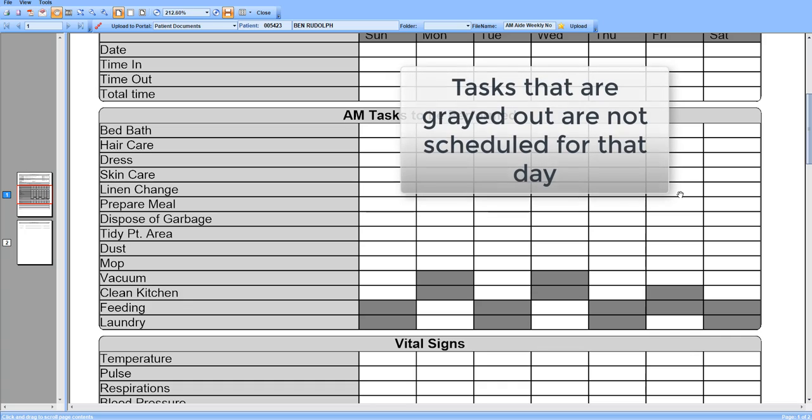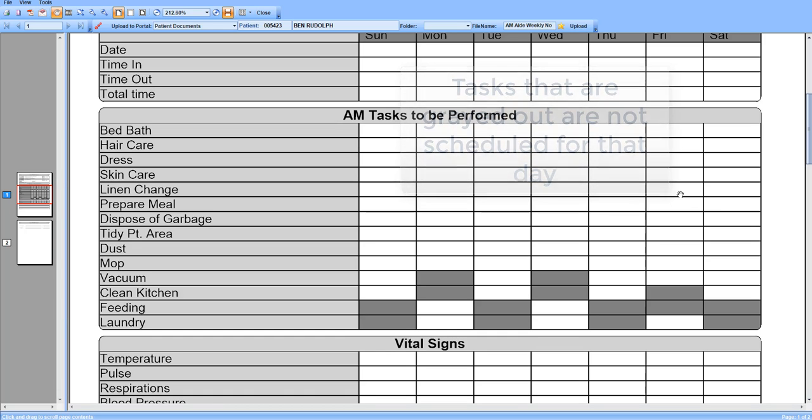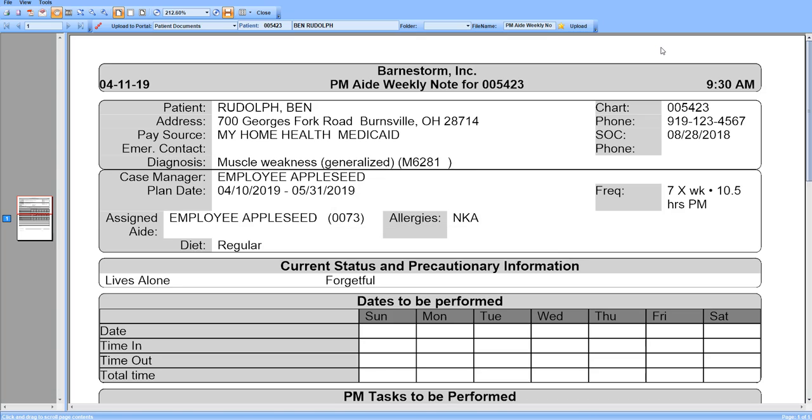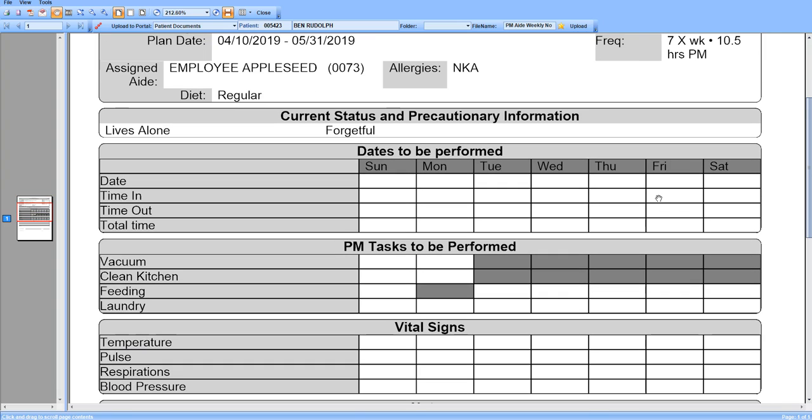This information comes from that Task tab from the Aide Care Plan, where you select and define each task that needs to be completed day by day. So let's go back. I'm going to check the Use PM Plan, select the care plan that has both AM and PM, and click on Aide Weekly. And now it shows the frequency for the PM time and the task for the PM. All right, let's go back.